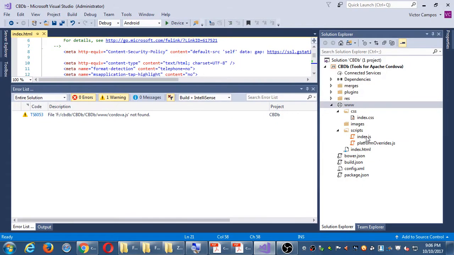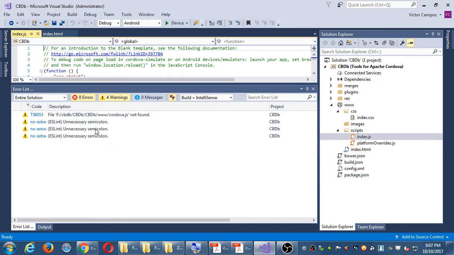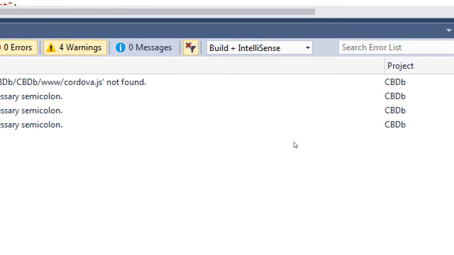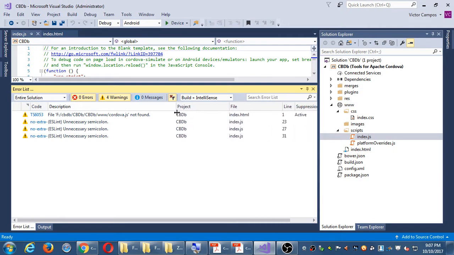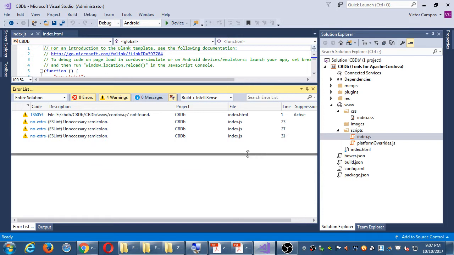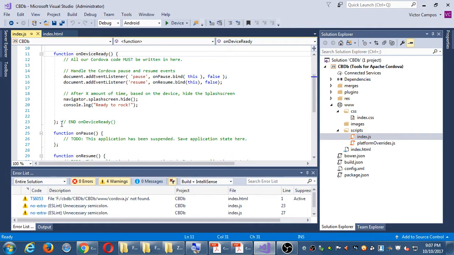If you have your index.js file, that's going to pop up with some unnecessary semicolons. And if you go read the official documentation, it says you don't need a semicolon on lines. What lines is it saying? It's saying lines, in my case, 23, 27, 31. In my case, it's saying that at the end of these function definitions, you don't need that semicolon.